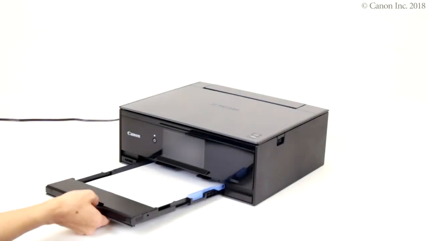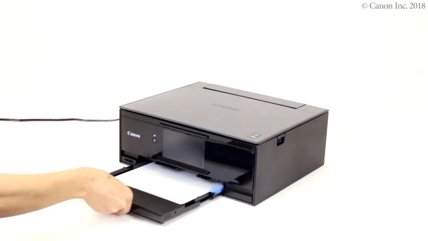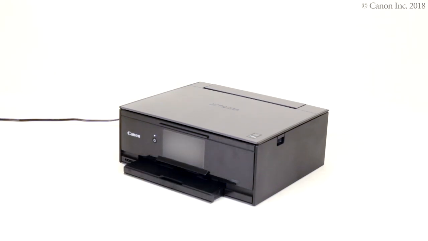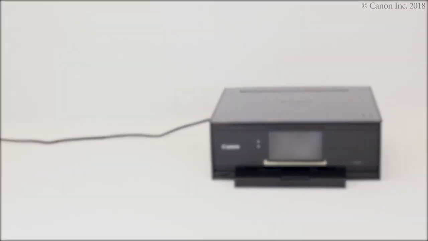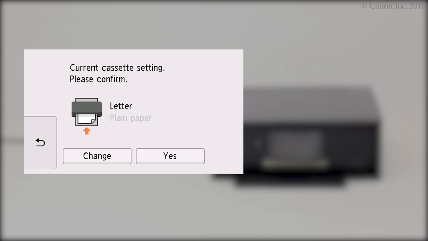Load one or more sheets of A4 or letter size plain paper. The paper information registration screen will appear. Follow the instructions to complete the registration.